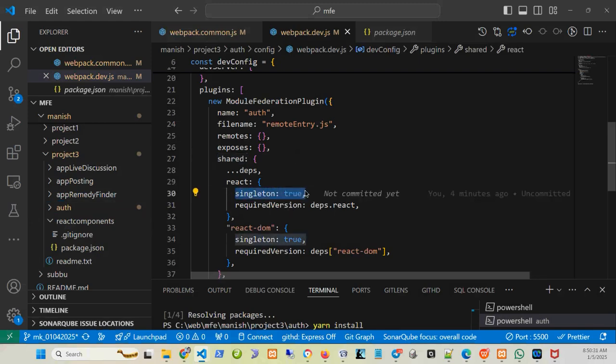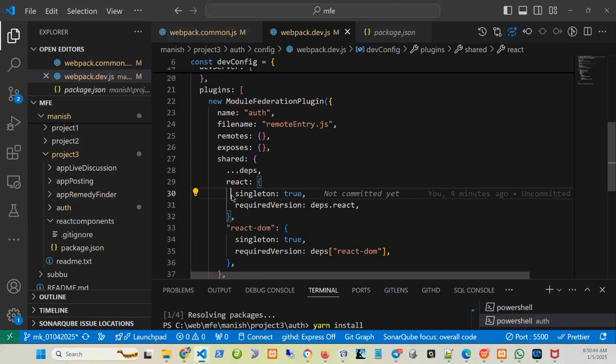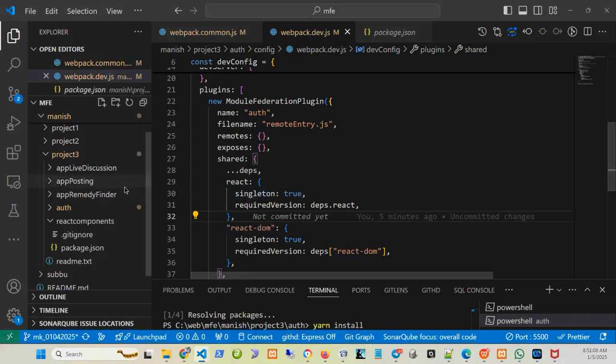Singleton, we can go into detail, but let me tell you what singleton is. If we have different versions, let's say App Live has React 16 and auth is using React 18. Singleton is true means even if we have different versions, it will load only one copy, but it will give you a warning that multiple folders have different versions. So you have to take care of it manually whenever you work. So singleton will make only one copy even if the versions are different. Is that clear? Yes, clear.